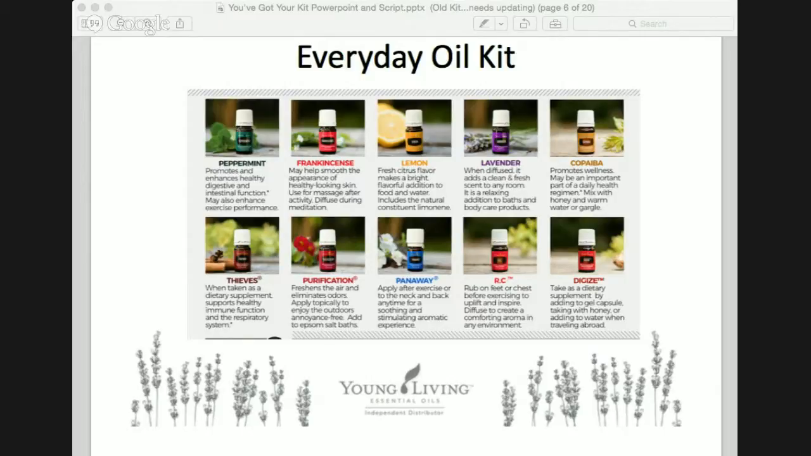My rule of thumb for bath salts is 3 drops per half a cup of Epsom salts. I'm always using a cup to 2 cups of Epsom salts when I take a bath anyway, but that's a good rule of thumb.